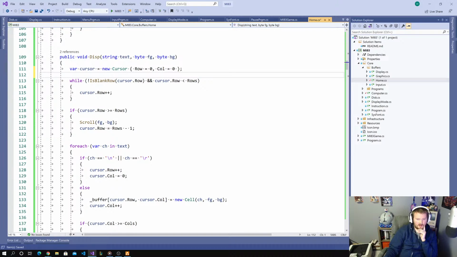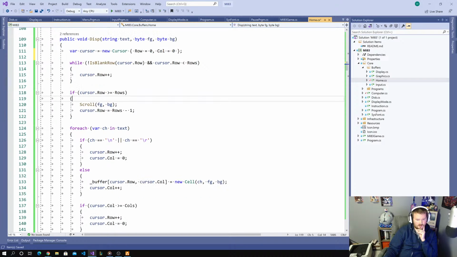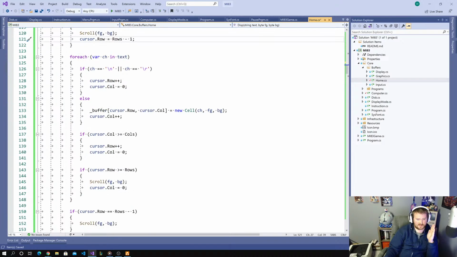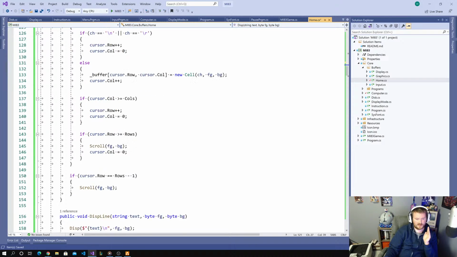So we start at the beginning. We keep incrementing the row on the cursor till we find a blank row, or we've exited the range of rows that we have possible to us. We then say if our row count is greater than or equal to the number of rows, we scroll it. We set our cursor back, and our column should be 0 still, so that should be fine. So now we're at the final row. We go through our text, and so for a simple string, we'd go through and set the character to 0 to whatever, increment the column. We go to the next, and we keep going. At some point in time, we reach the end of our text.